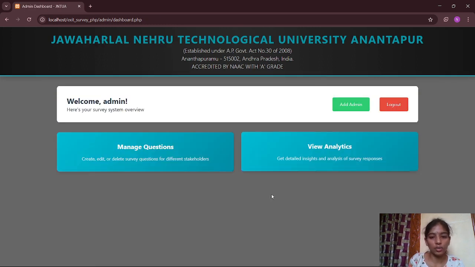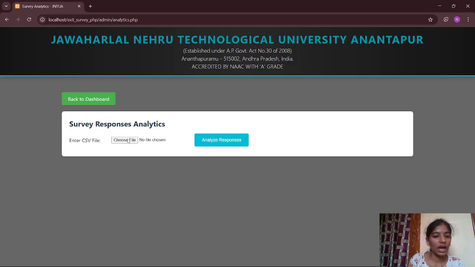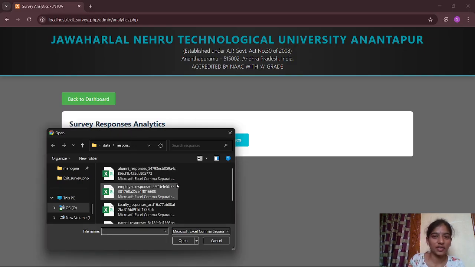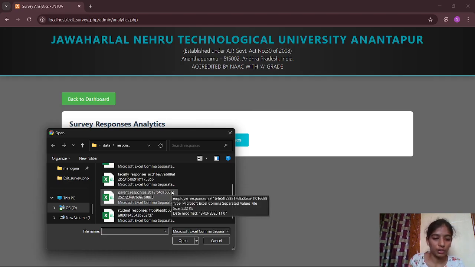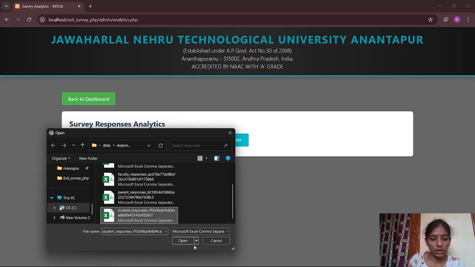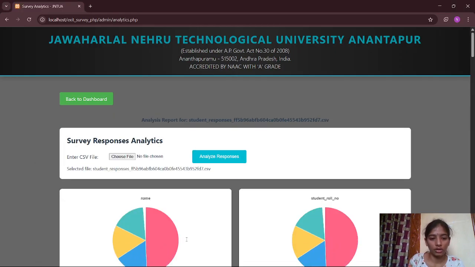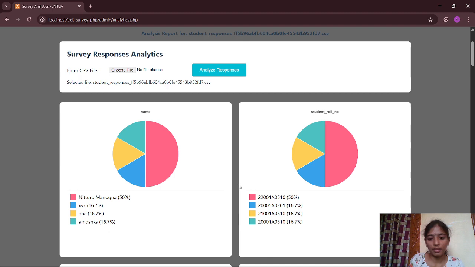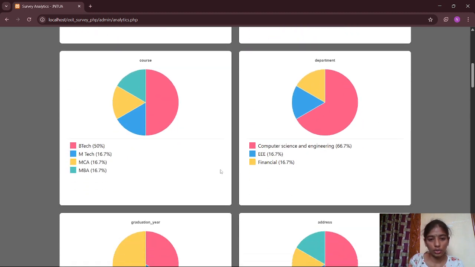And moving back to the dashboard, here we have the option of view analysis. It is used to get the analysis of the survey feedback. In view analysis, we have to submit a CSV file, any CSV file, not only the surveys used in this website. Other than this website, any CSV file can be uploaded. I am uploading students' responses. Open. See, we got the feedback in the form of pie charts.